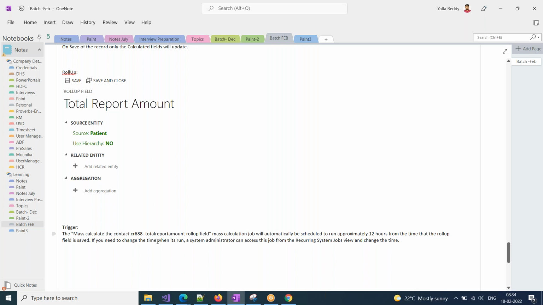If you need to change the time when it is run, a system administrator can access this job from the recurring system jobs view and change the time. If you want to change that, we can do that in the administration section. We will see that later. But there is a job going to run every 12 hours and it will update the data.